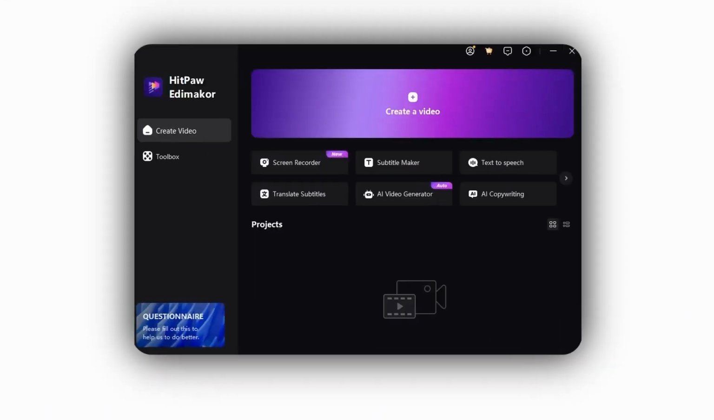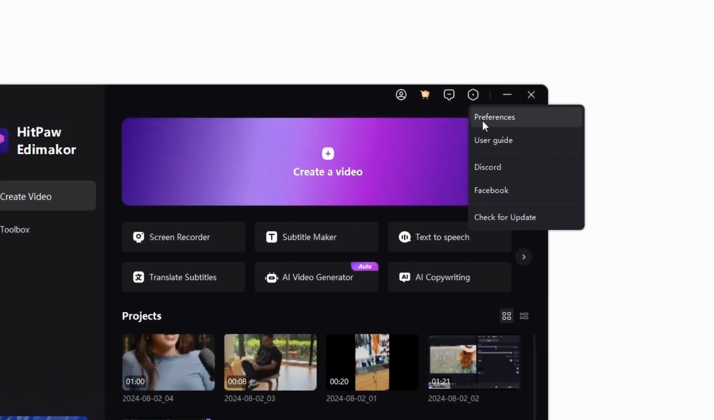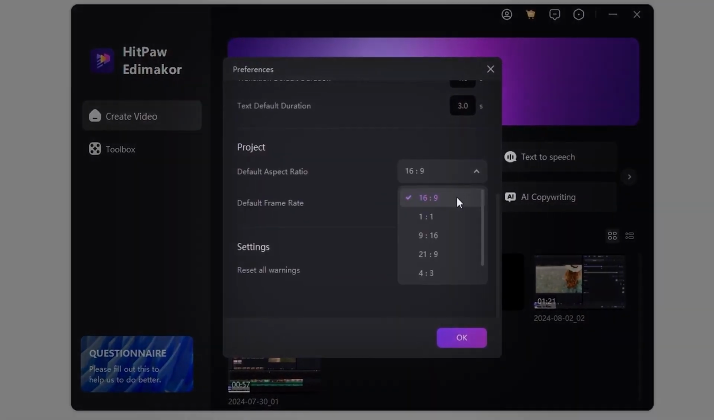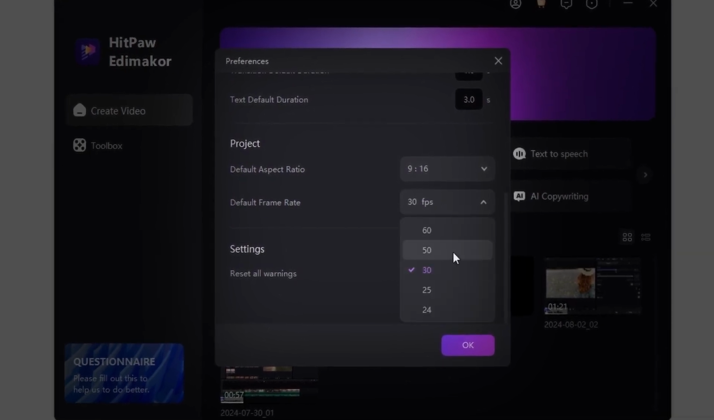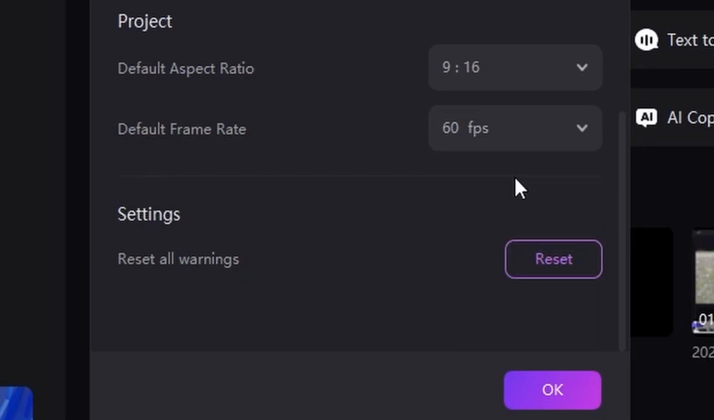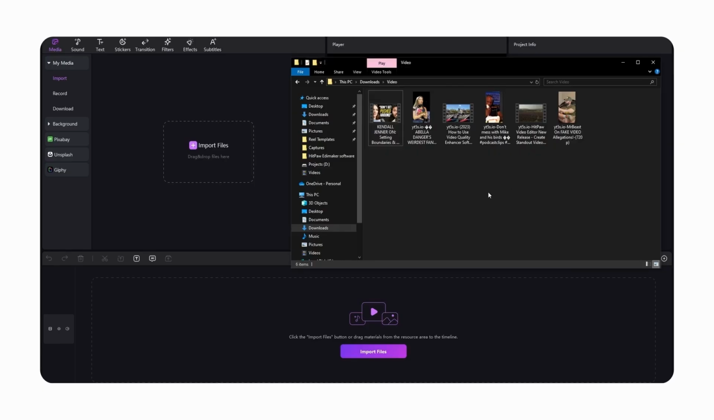Once installed, you're greeted by a clean modern workspace designed to inspire creativity. Click this button here and press Preferences. Then scroll down and select 9:16 vertical format here for YouTube Shorts, and select any FPS setting you want. I'm going with 60 FPS. Press this button to create the project first. Then let's import our file.